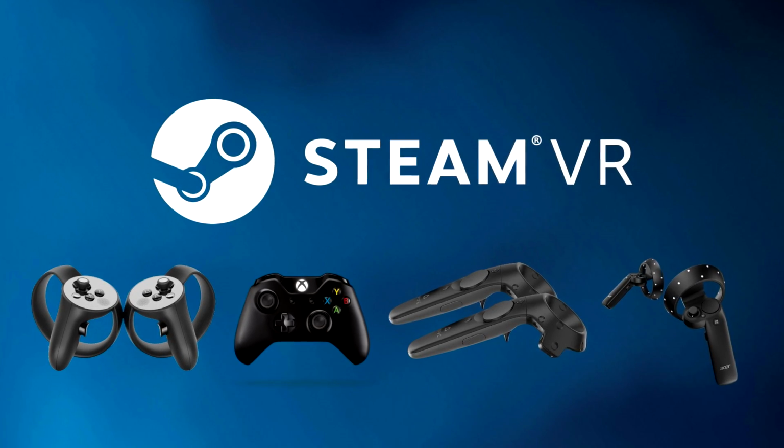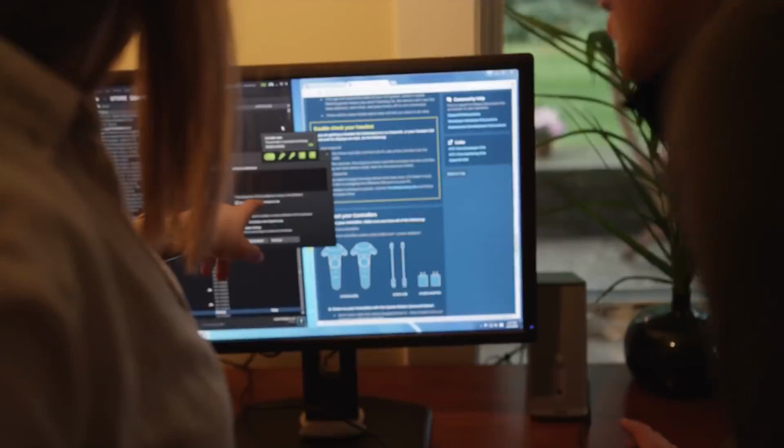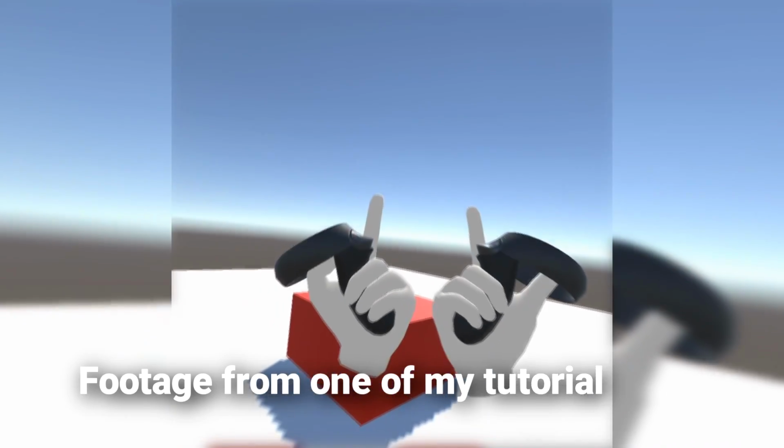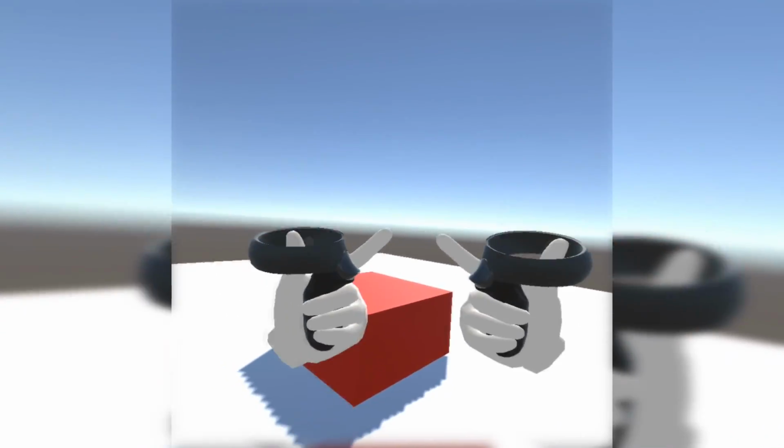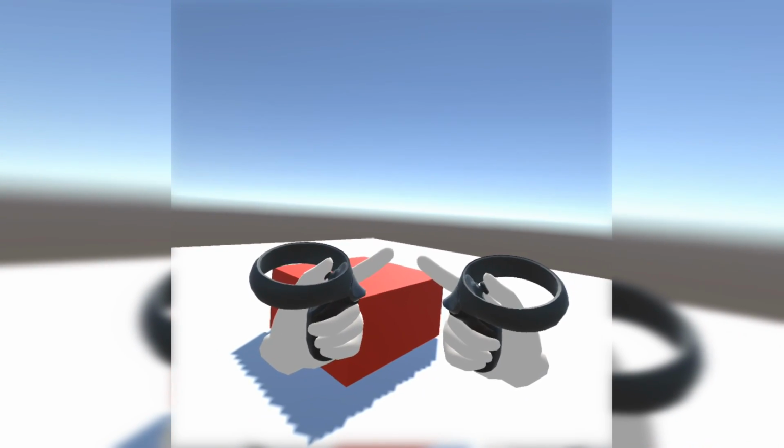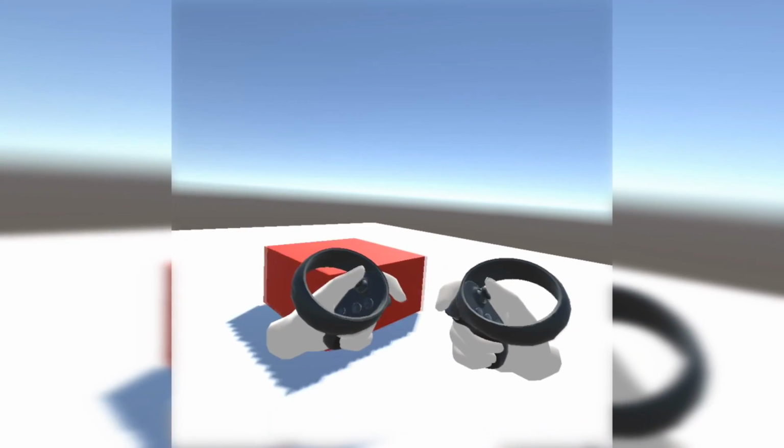So what is SteamVR? SteamVR is a VR platform powered by Steam, which can handle your VR headset to play some VR game. Compared to the Oculus Studio, which only handles Oculus devices, SteamVR works with a lot of VR headsets, and when I say a lot, I really mean a lot.